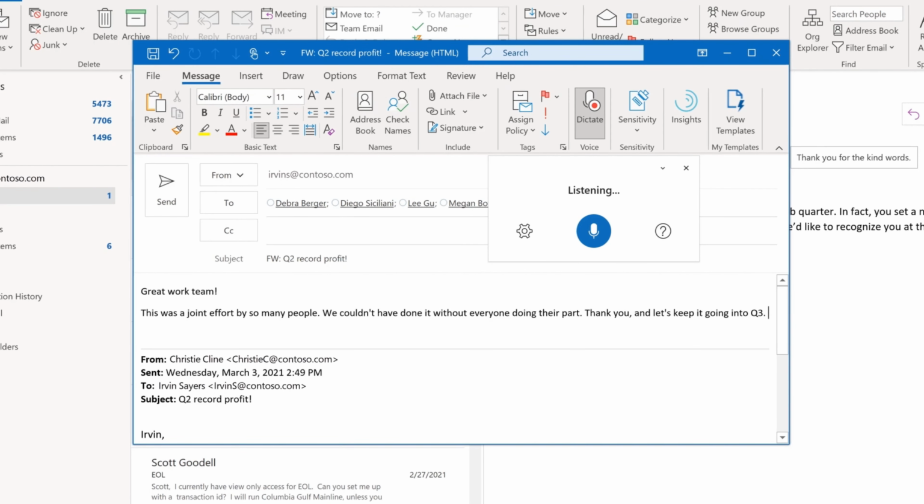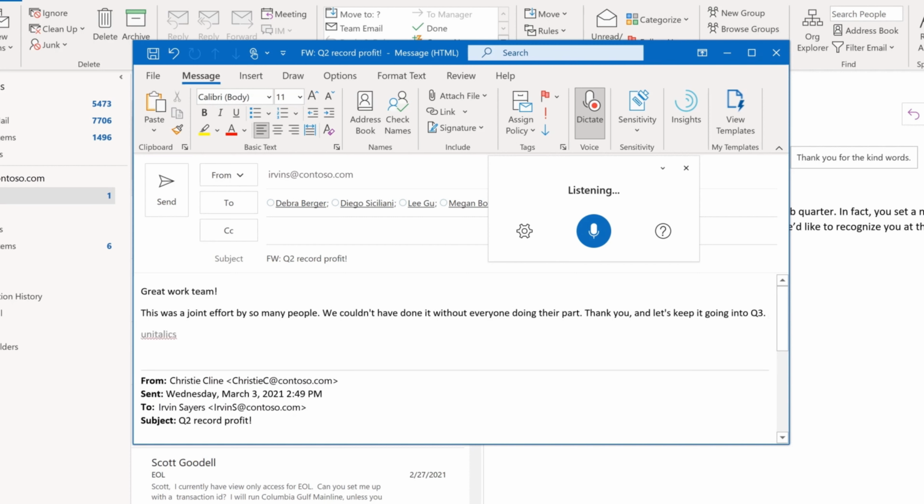You can say things like start list or bold last sentence to let your ideas flow without stopping to adjust your text.